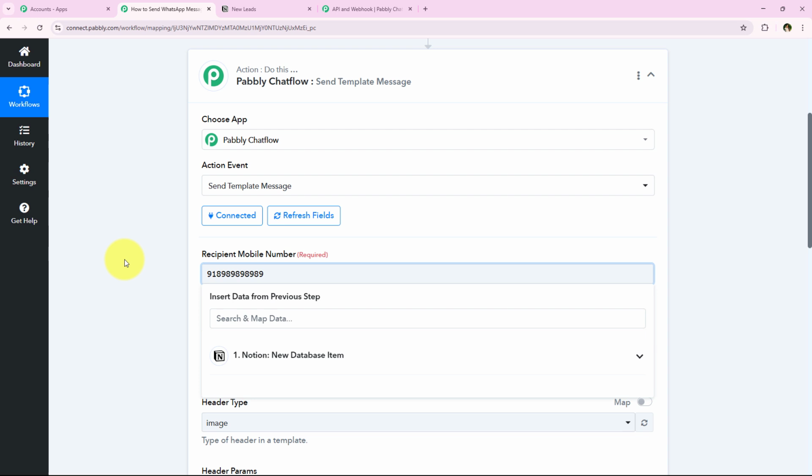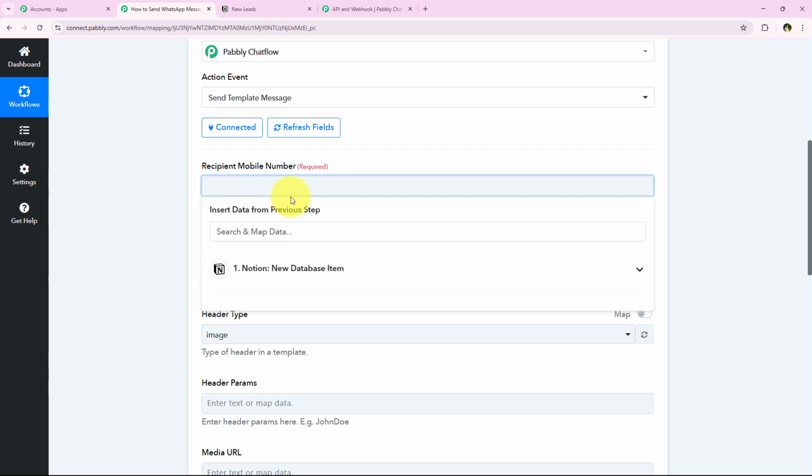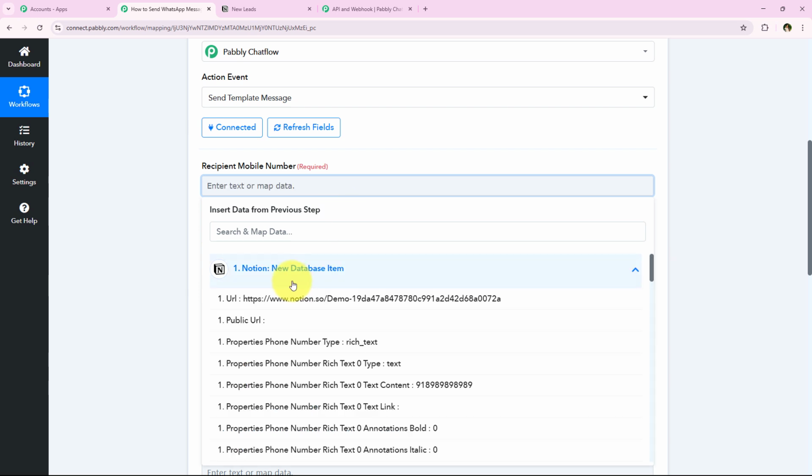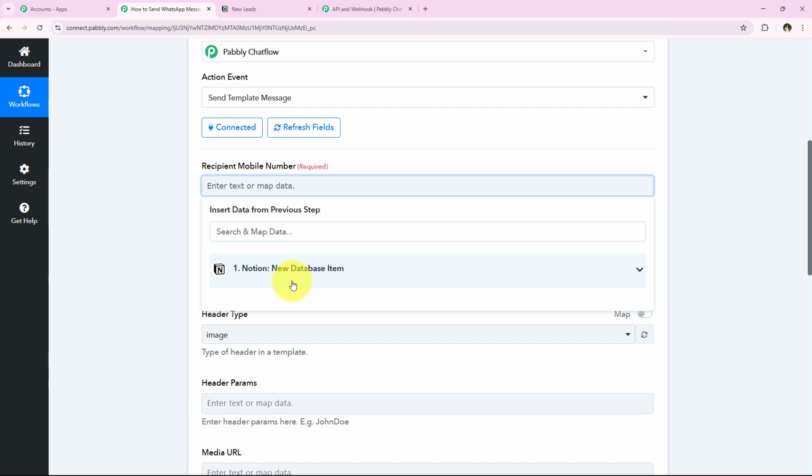But we are not going to enter the mobile number like this manually or by copy pasting it, but instead we're going to map it. So you must be wondering, what is mapping? Mapping is a method by Pabbly which means inserting the data from the previous step. As you know, our previous step was the trigger step where we selected Notion as our trigger application. So we are just going to map the details from the response of our trigger application only, and as soon as we map these details, my details will turn dynamic and change with every new response received.